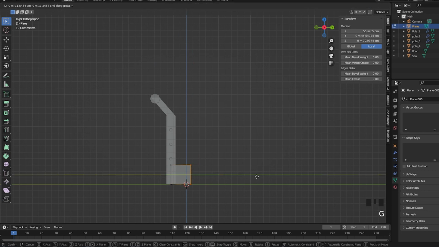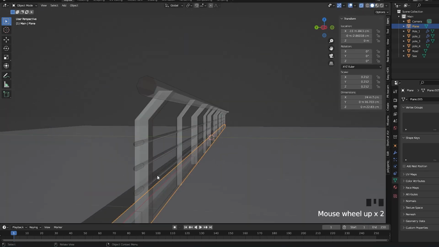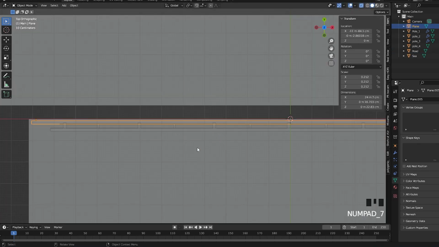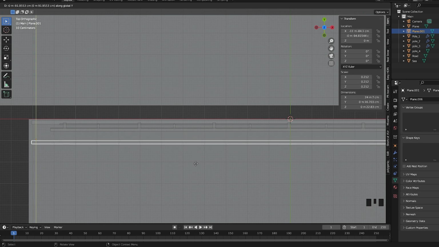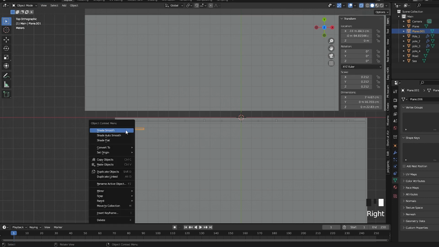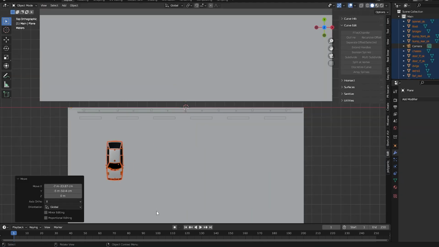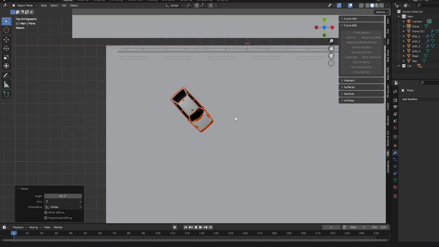Modeling was not challenging in this project. I used pre-made models to finish this project fast. After completely blocking out the part, I imported the car and placed it somewhere it looks good in the camera.